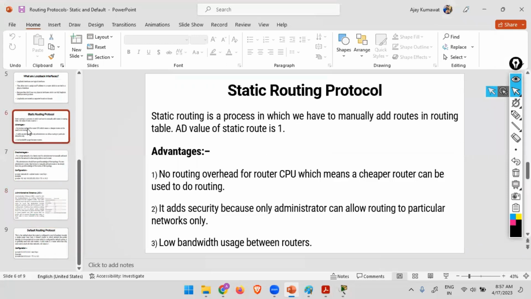So next we'll move on to the static route. Static means fixed. So static routing is a process in which we have to manually add routes in the routing table. You will manually define a path, and the AD value of a static route is 1. Now, what are the advantages?